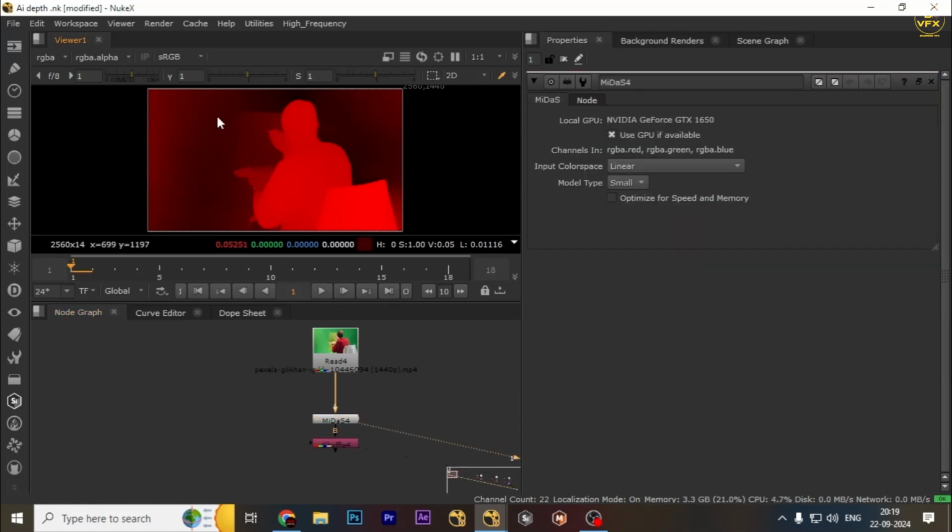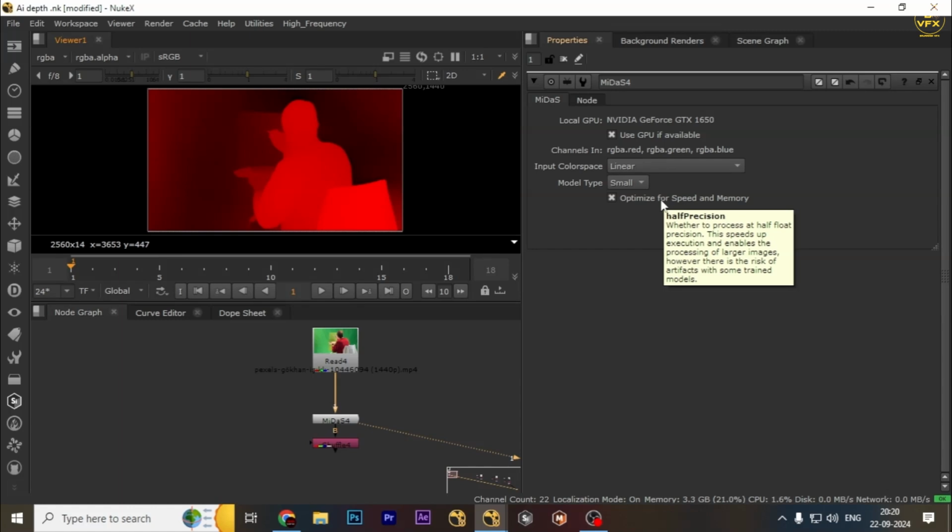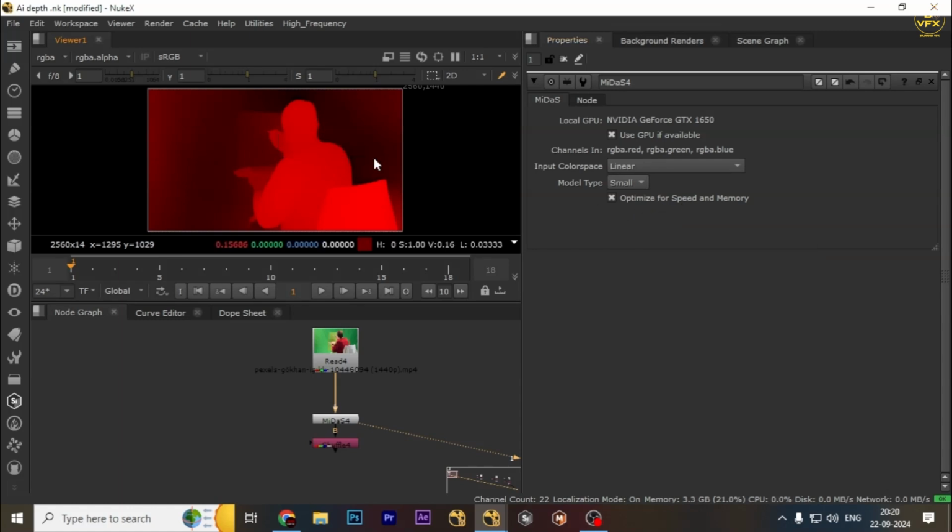Now go to this node. There is a setting called model type, set to small. For now I am just keeping this small. If you take large, it will give a better result. Also there is an optimize option. One thing you need to know, guys: if you turn this on, maybe some little bit of quality will be lost. But if you turn it off, then you will get a higher result, but it will take too much time to render, I mean to buffer.